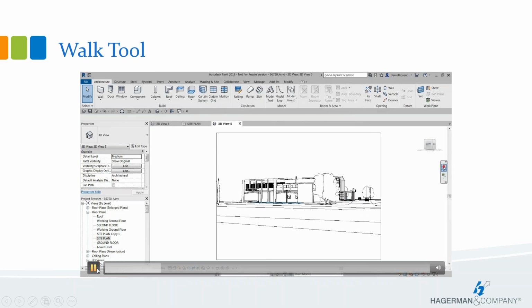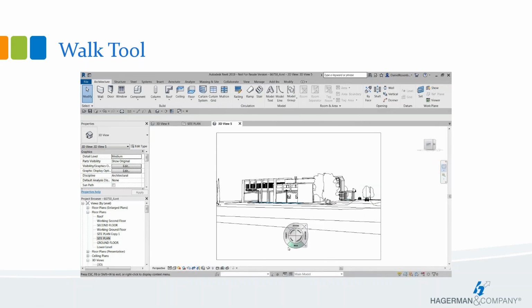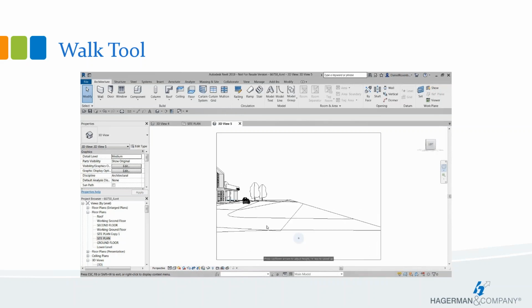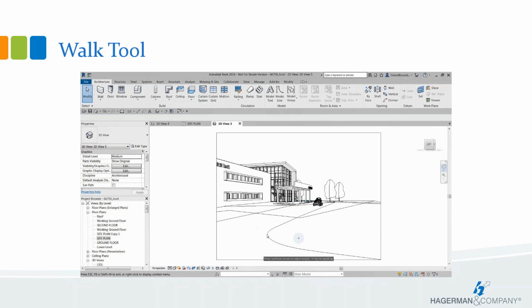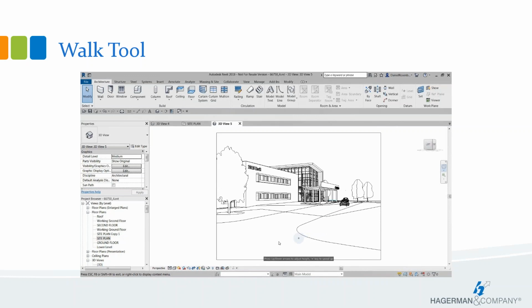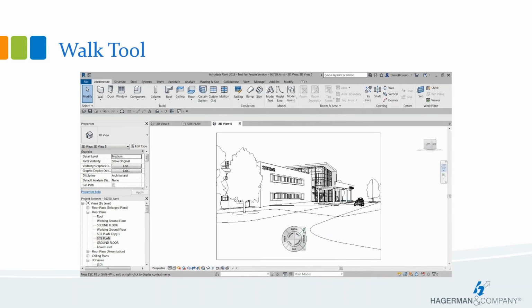I usually drop the navigation bar about an inch above the bottom middle of my screen. Press and hold that walk tool, and just use my cursor to go the direction and speed that I need to go.